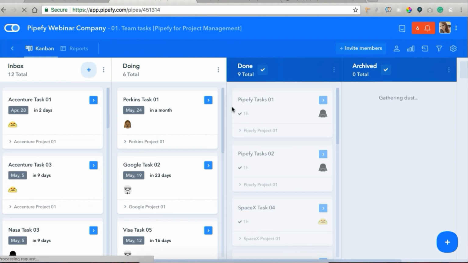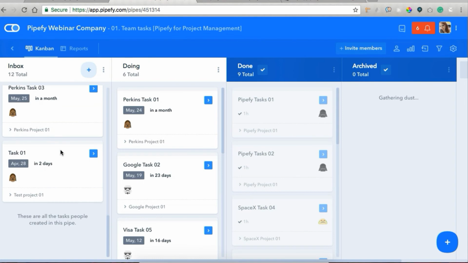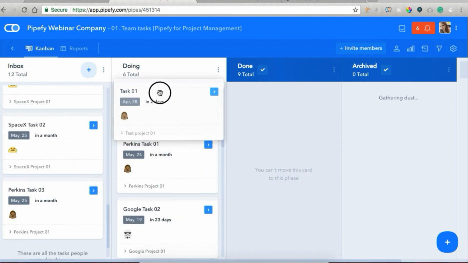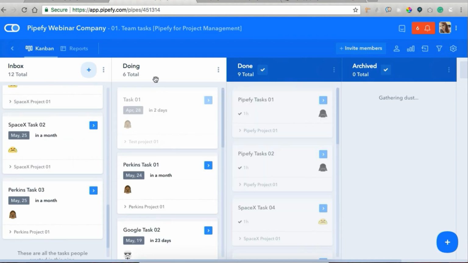Our tasks pipe is really simple. It only has 3 phases, so inbox, doing, and done. Inbox is the phase where all new tasks await before you move them to doing and start working on them. This movement, so moving from inbox to doing, is what triggers the first automation rule we've created. So I'm going to go right ahead and move task 1, which we've created, to doing.